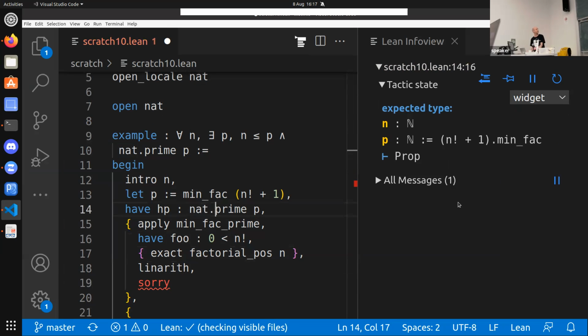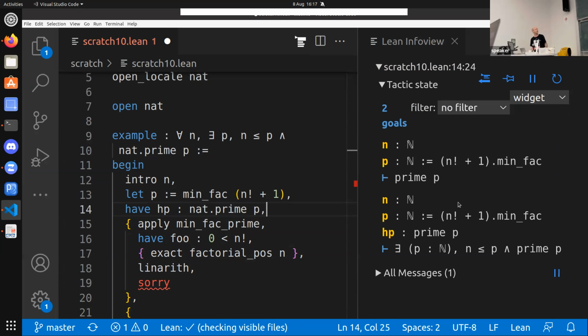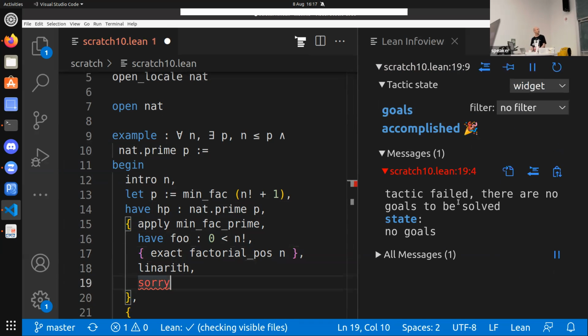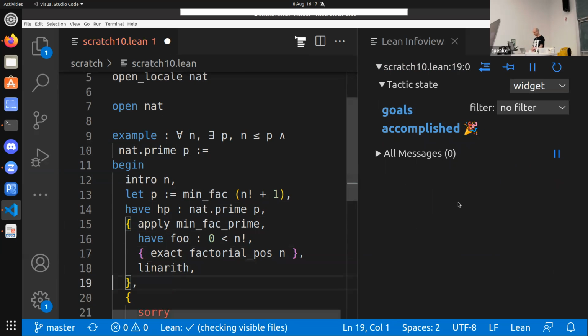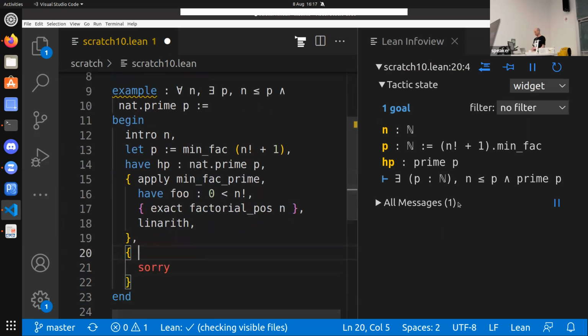I haven't finished the proof that there are infinitely many primes, because at this point we had 2 goals, and I've just finished the first one. Sorry means I haven't filled in the proof yet. So now we've still got this one goal left. We've got to prove that there exists a number p which is at least n and prime.